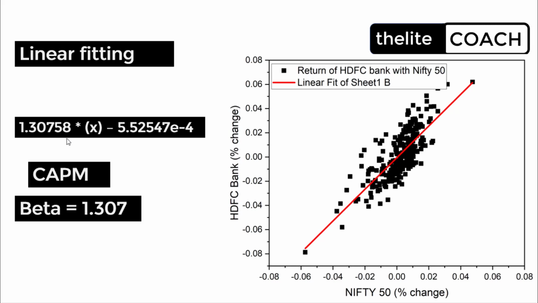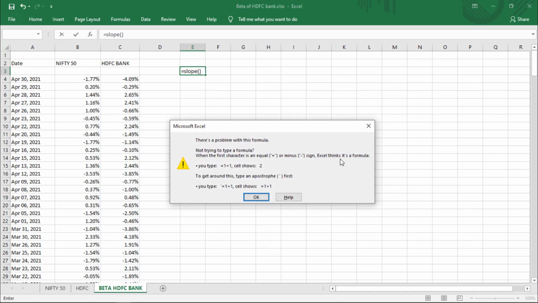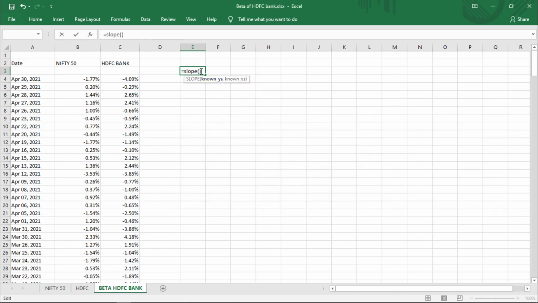Actually you can do the same in Excel also. Just for comparative analysis, I will show you how to do this plotting in an Excel sheet. In Excel you can perform the same analysis. There is a function called slope. Just type equals slope, open parenthesis. First you need to define the y's. The y is the HDFC Bank, so we will select that column.